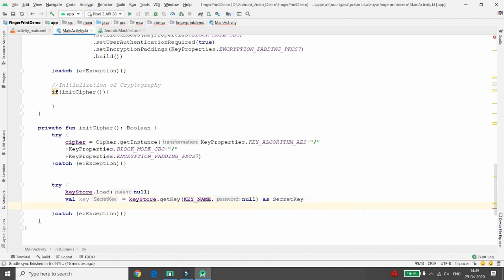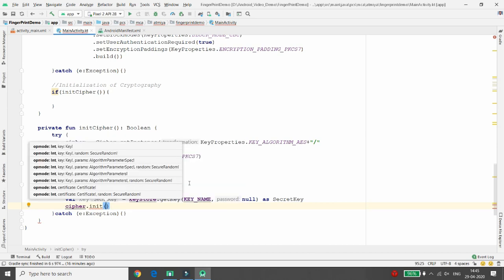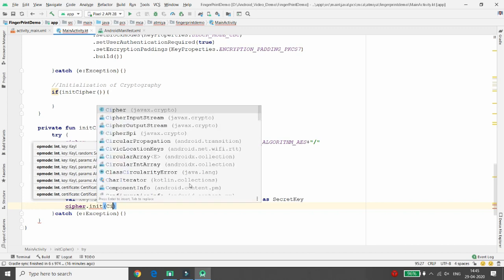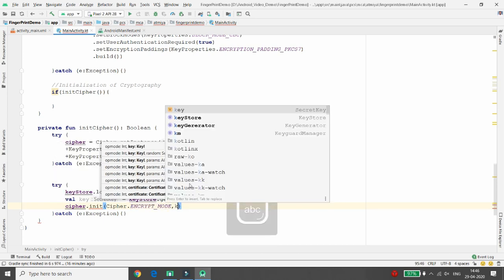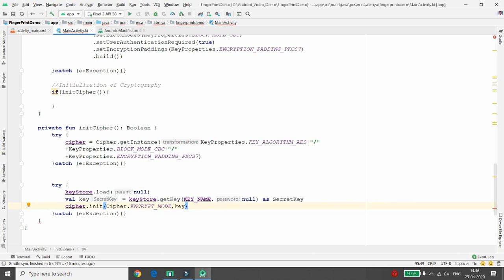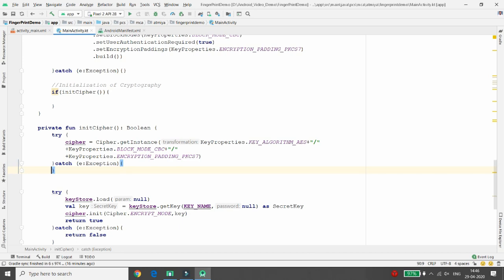Now once your secret key is initialized, we will add it with our cipher. So I'm doing cipher.init. Here in cipher.init we need to provide the encryption mode and the key. So I'm providing Cipher.ENCRYPT_MODE, and our key that we already defined, the secretKey. So I'm generating the cipher text. If it is generated, then you can simply return true, and here in catch you can simply return false if the key is not generated. So here you can write if cipher is not initialized, then you can simply return false over here if it is required, or you can simply write the return statement with the true or false value.